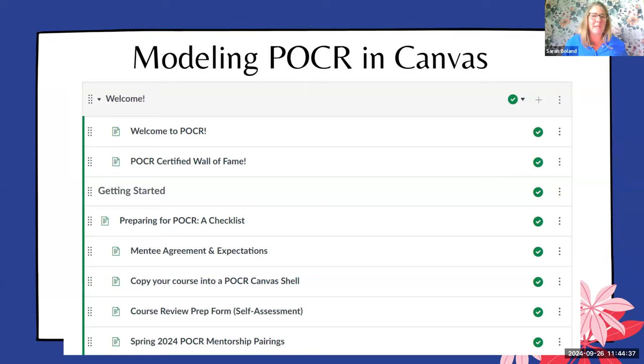We also use a Canvas shell. I developed a Canvas shell. I inherited a little bit of it. And then we were all meeting in person initially to do all of our POCR trainings. And then when I became the lead, we were fully online and in our homes. And so I developed this more to mirror what we would want an online course to look like. So this is our welcome module.